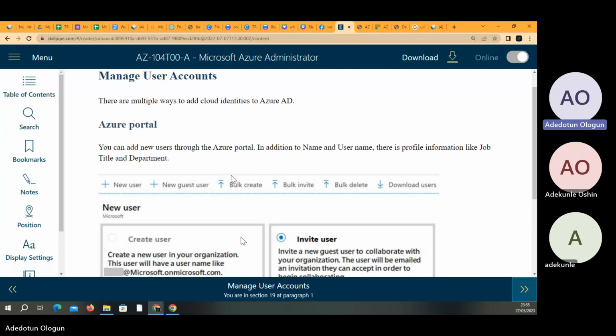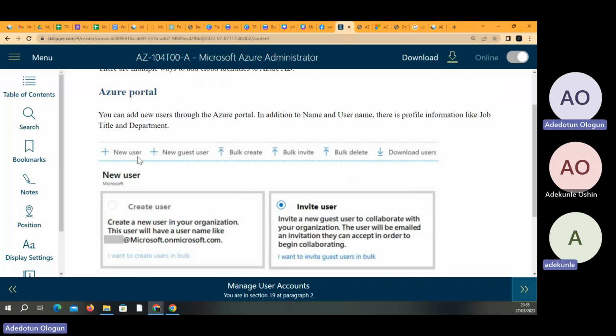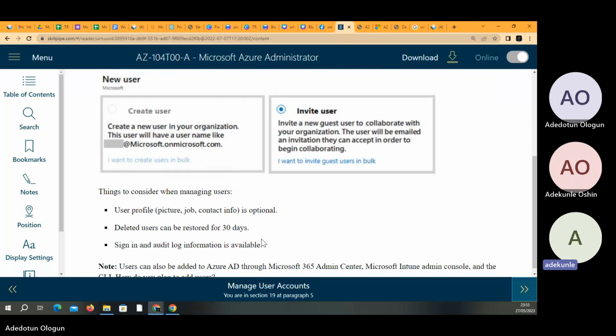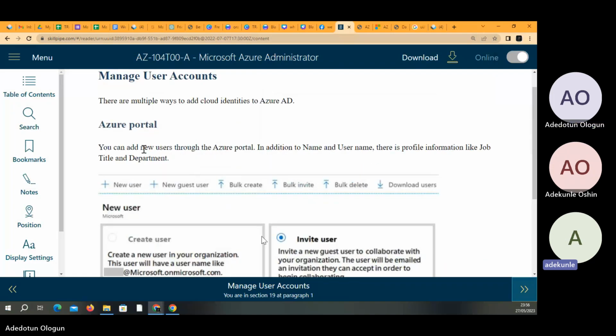So how do you manage user accounts? There are multiple ways to add cloud identity to Azure AD. So you can add new user. Look at that diagram. Just go to user, come to user. You can add user, very simple. You can see here, you can create a user, as simple as ABC. Or you can invite a user.